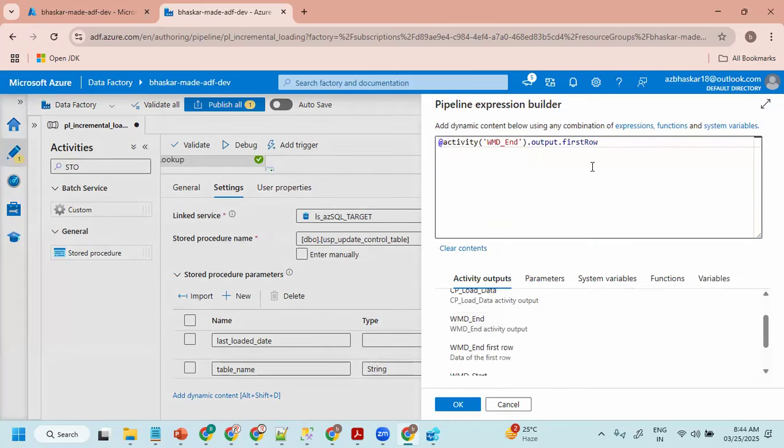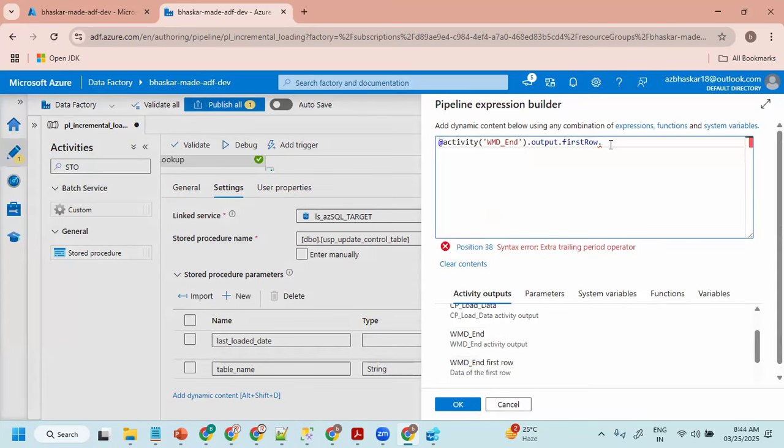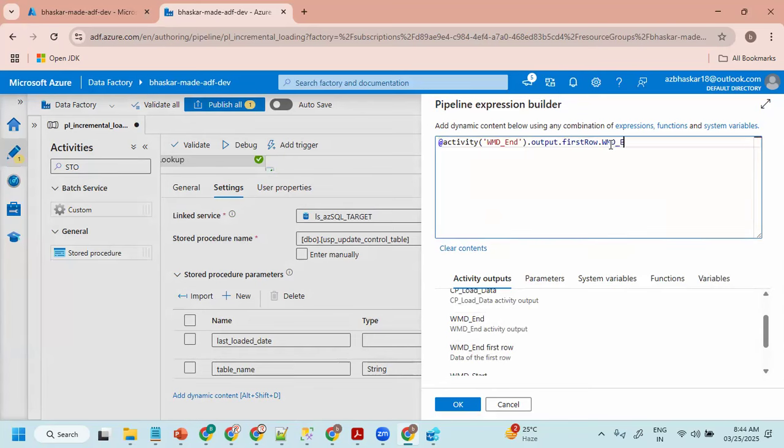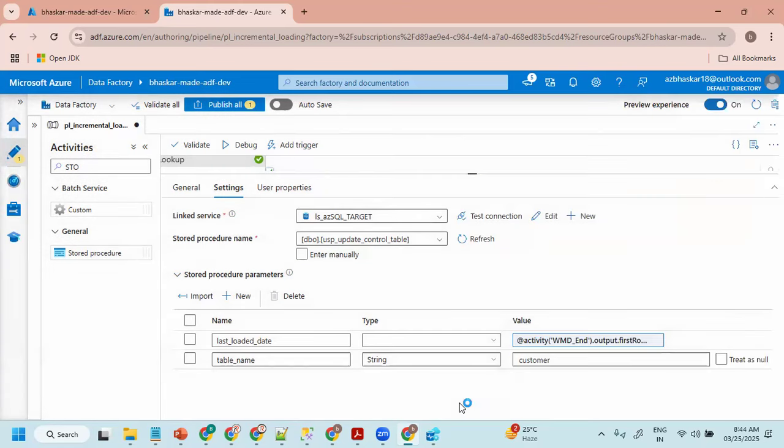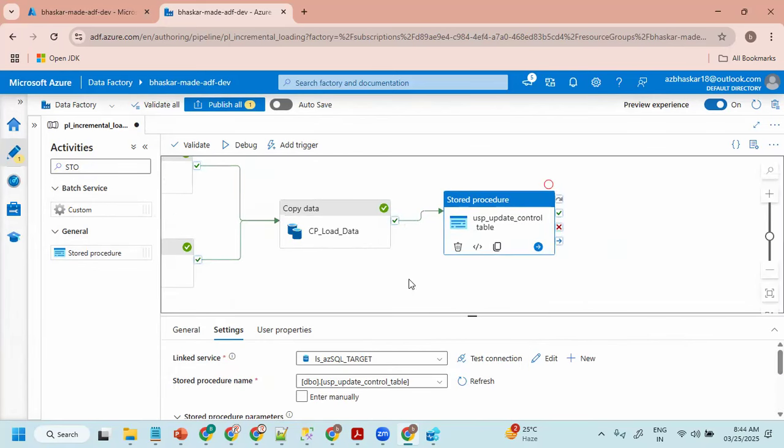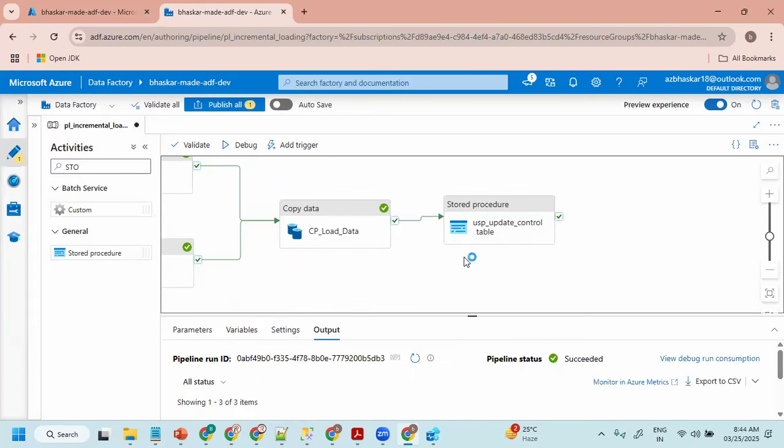Just directly take the first row dot WMD_end. Column names are case sensitive, so you have to make sure you enter the column names properly. Let's hit OK. Now this value will go to the last loaded date variable, and the table name will go to the table name variable, and your stored procedure is going to be invoked. Once this is executed, your control table is going to be updated.